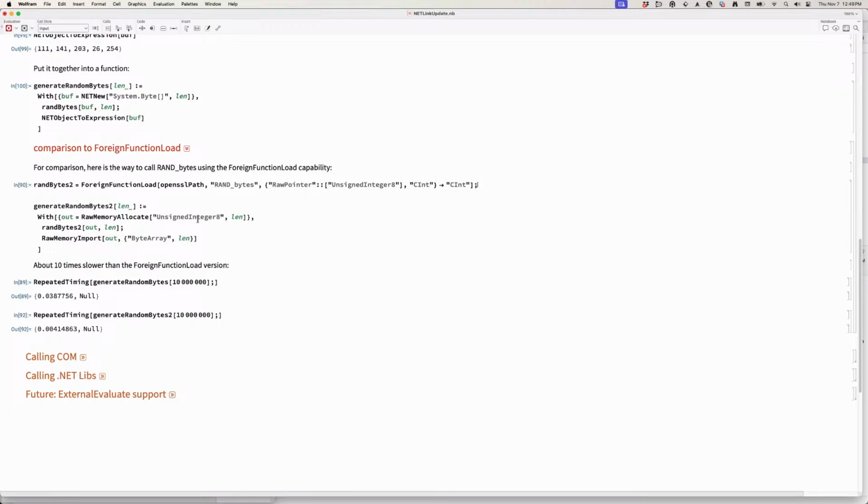Right. The things like raw memory allocate and raw memory import are never going to be the same between doing this with .NET or with the foreign function interface. Why? Well, because they're just completely different things. Raw memory allocate goes off and allocates some C struct in the kernel memory. And what does net new do? Net new creates an object that lives over in the .NET runtime and returns a reference to it. So raw memory allocate also allocates memory that lives in the address space of, I guess, the dynamic library that has been loaded into the main address space, so it's all the same heap. Is that true?